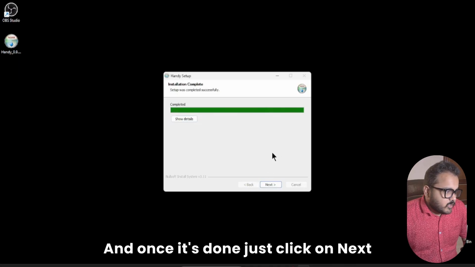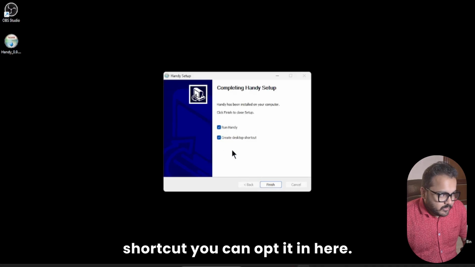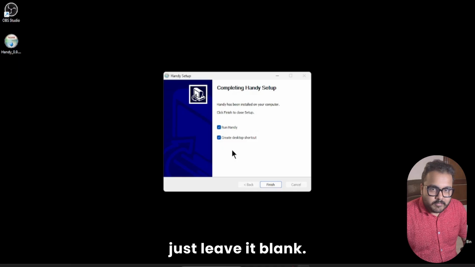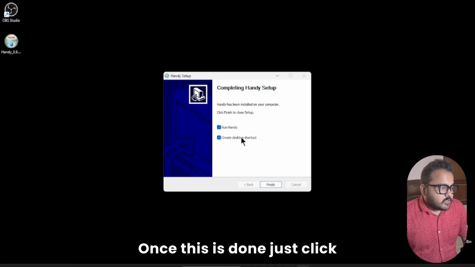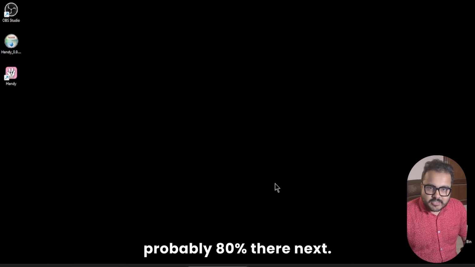And once it's done, you just click on next. And if you want a desktop shortcut, you can opt in here. If you don't want it, then just leave it blank. Once this is done, just click on finish, and you are probably 80% there.